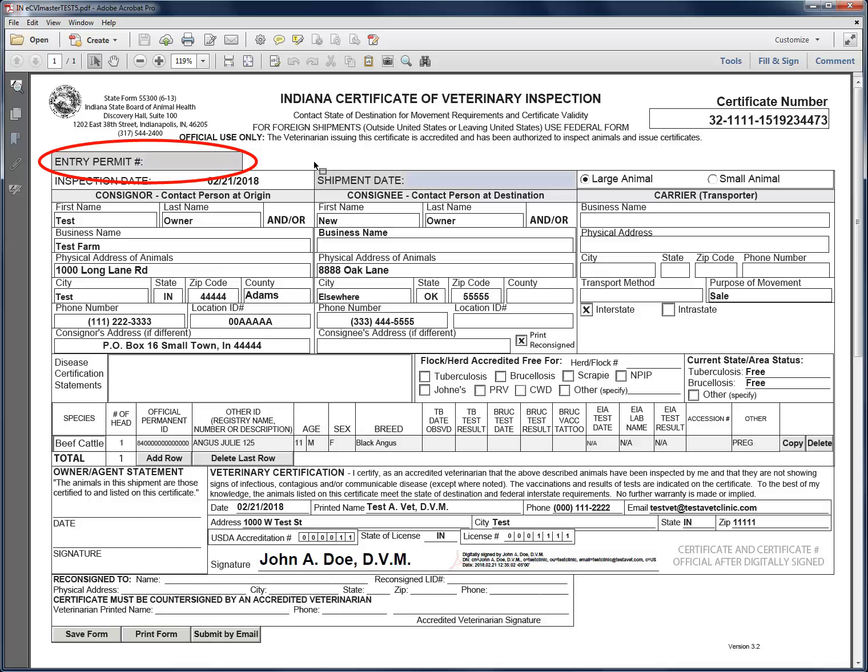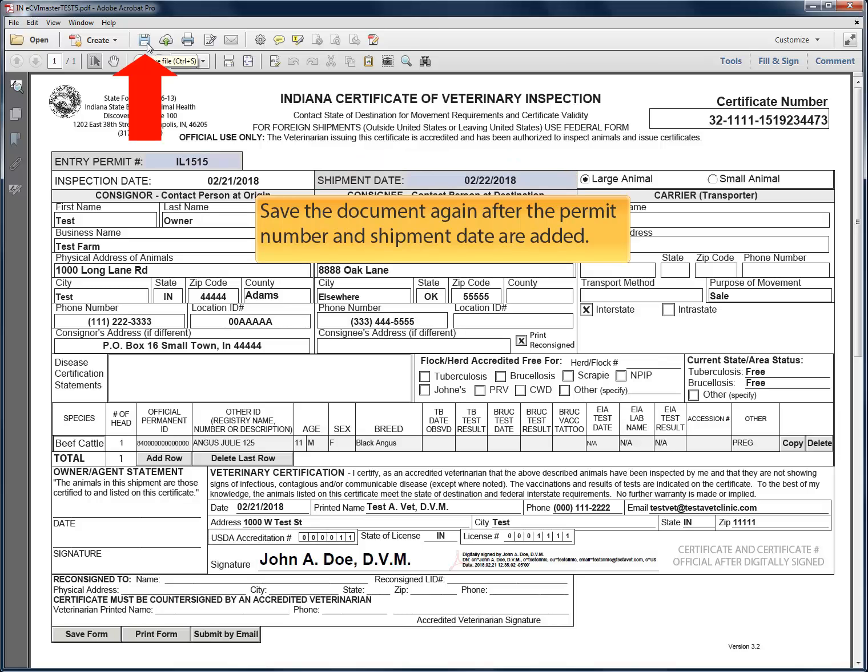and just tell it OK when that box pops up, and the shipment date. If you know what date the animal is going to ship, you can enter that. Those are the only 2 fields that are able to be modified after the certificate has been signed. Do be sure that you do another save so that you don't lose your entry permit. You can use the save shortcut, which looks like a floppy disk.